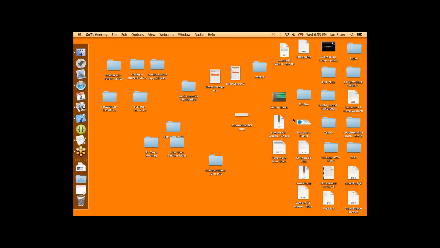So can everyone see my orange screen with all my cluttered desktop? You seeing my screen, Chris? I'm not hearing your voice, so. Ooh, nope. Oh, yes, I do. Cool.